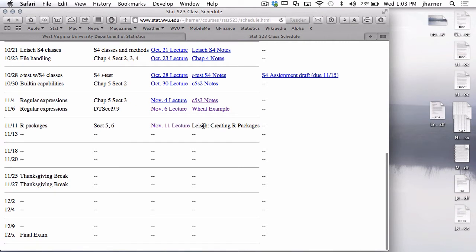I'm actually going to perhaps replace. I have several things to post, and I probably will. I'll probably put Chapter 7 up here and just put a link here to Leisha's Creating Our Packages paper over on the left-hand side. And then today I'm going to be covering the last part of Chapter 5.